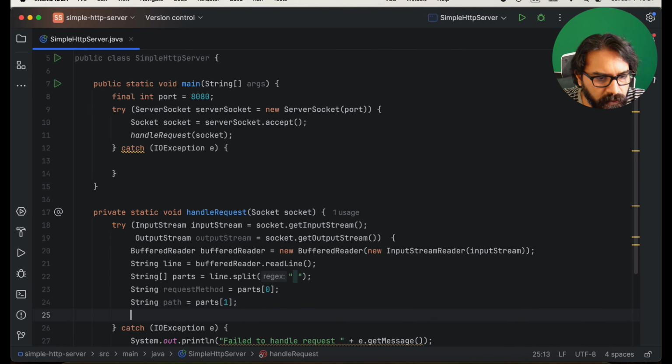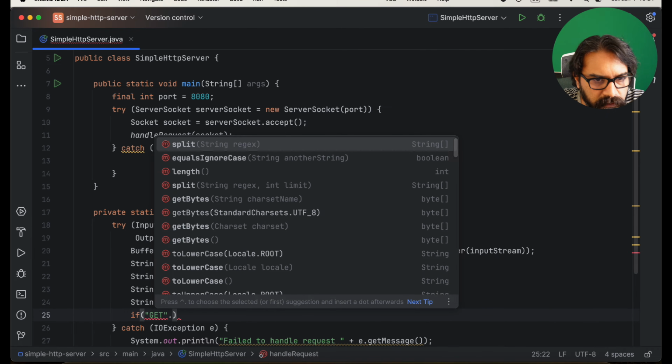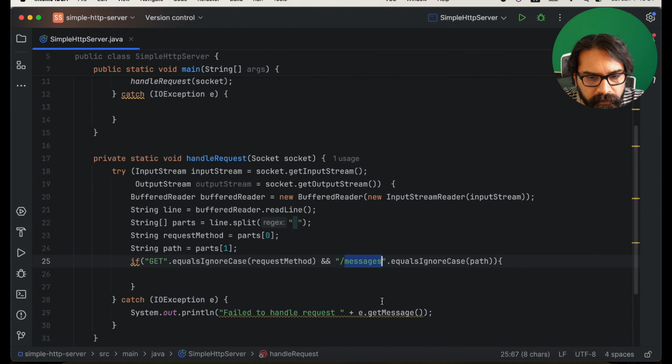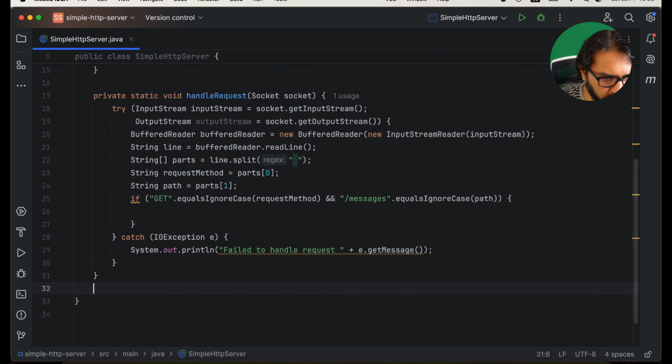For this exercise, I'll be assuming we are going to send a GET request with a URL path of messages. When the server encounters this path messages, the server should just respond with a simple message like hello. So I want to check here if the request method is equal to GET, ignoring case, and the request path is equal to messages. Now that we have mapped our request method and path, it's time to send a response from the server.